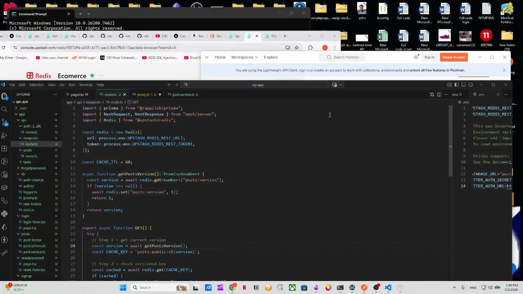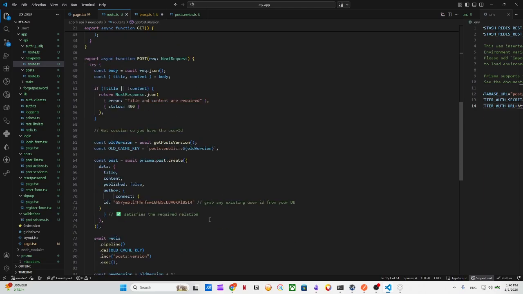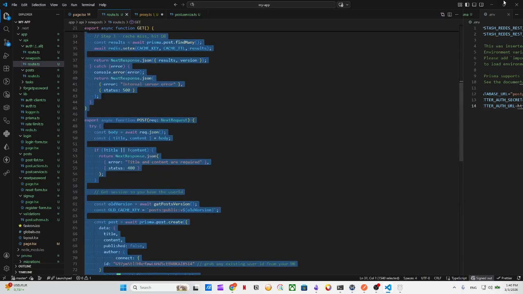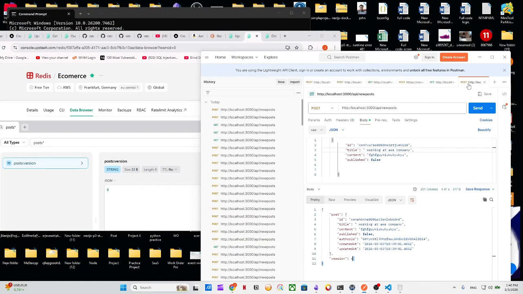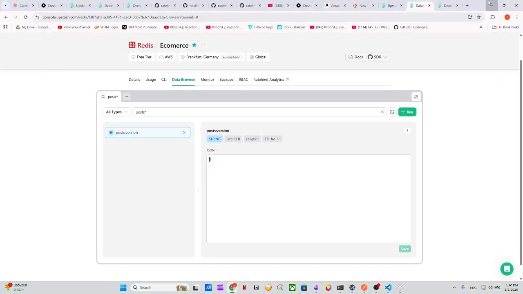So basically this is the pattern that we need to remember. We need to practice it a few times and then we'll understand how it works. So let's go to the next.